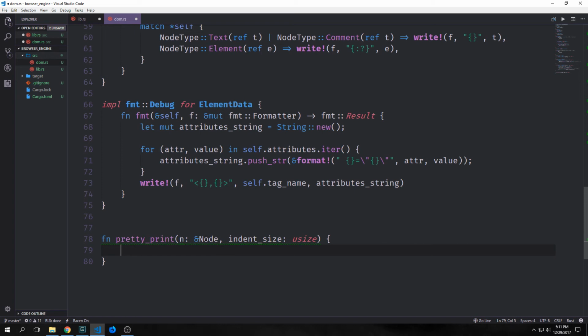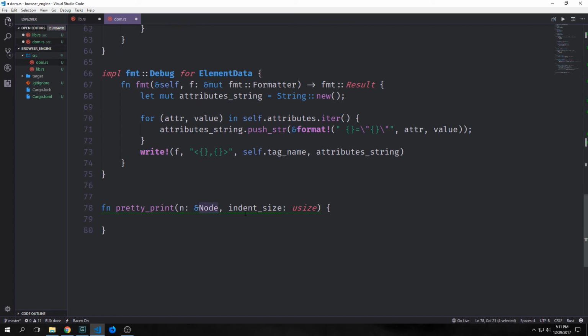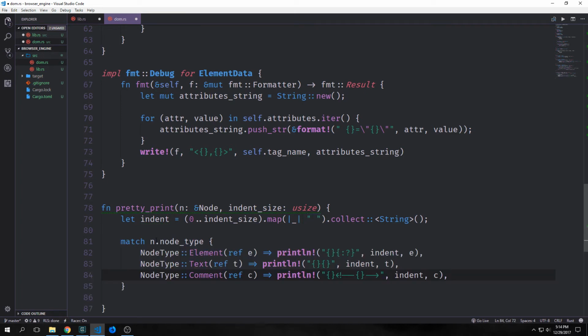So our Prettyprint will just take in a reference to our node, and then it will take in an indent size, which will be usize. First, we're going to iterate from 0 to our indent size, and then we're going to map a closure that just returns a space into a vector of strings, and this will give us the appropriate indent size for everything that we need. So then we're going to match on n.nodeType, and we're going to match through each of our node types, element, text, and comment, and we're just going to print them out in different ways.